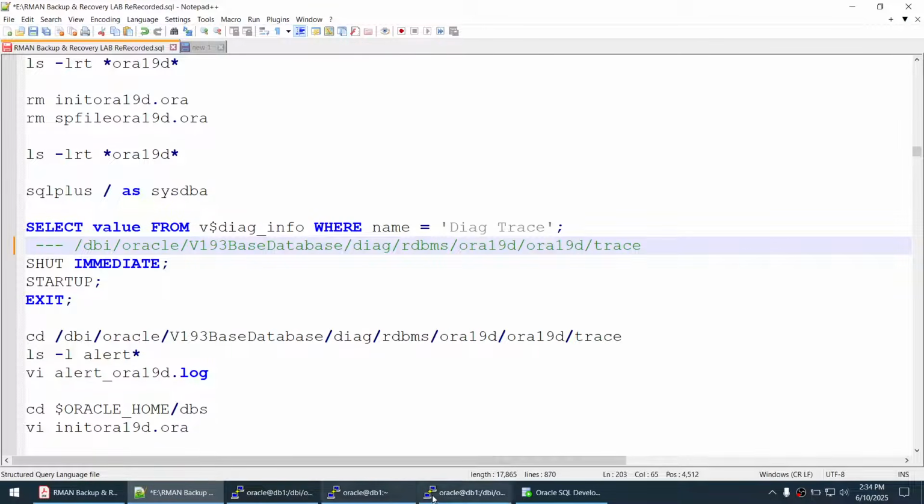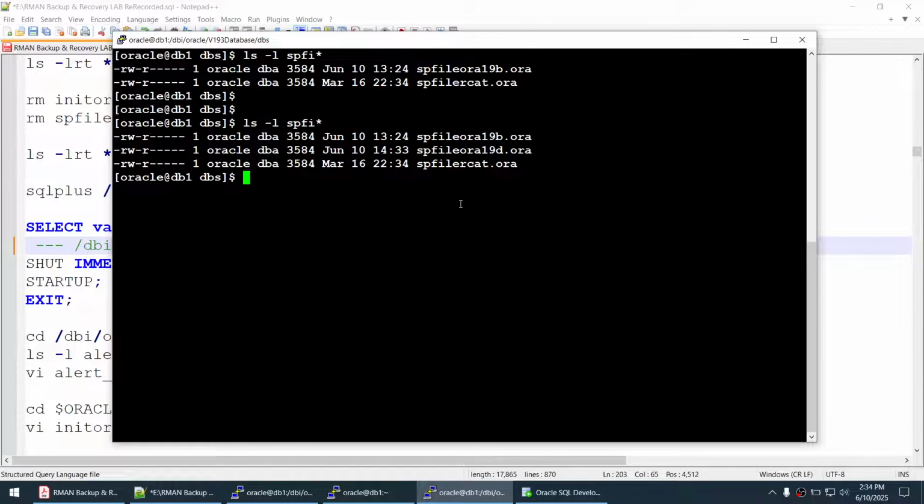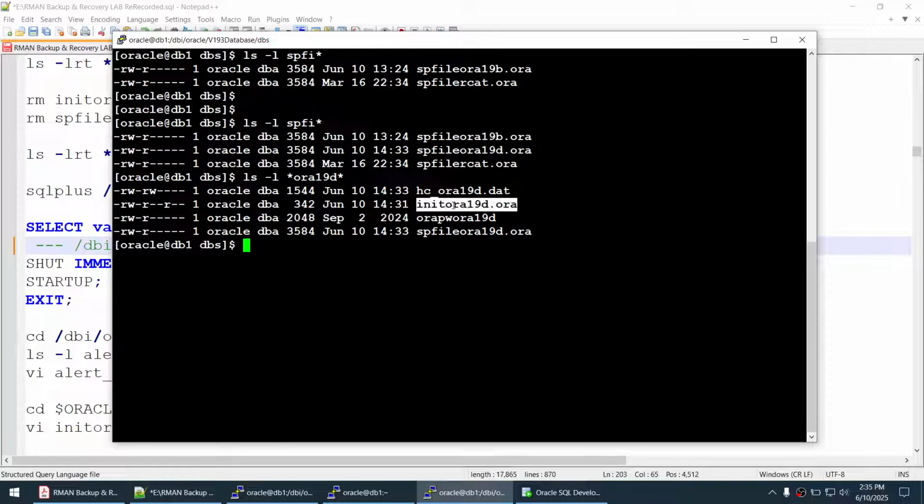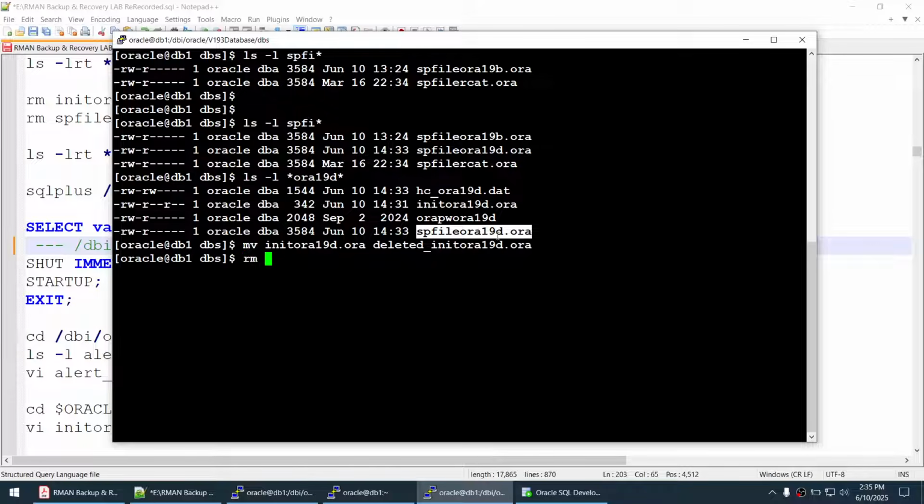We are going to delete both of these particular files again. So ls -l init*ora19d. And instead of deleting it, because I need it for another lab, I'll just say delete head. Okay, and I'm going to remove this. So now it will try to look for the init file, it is not there. It will try to look for the spfile, it is not there.